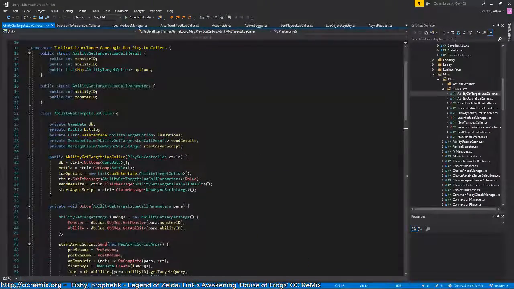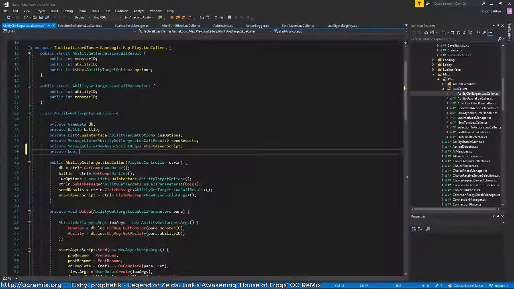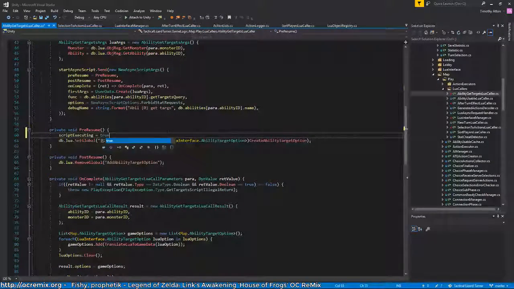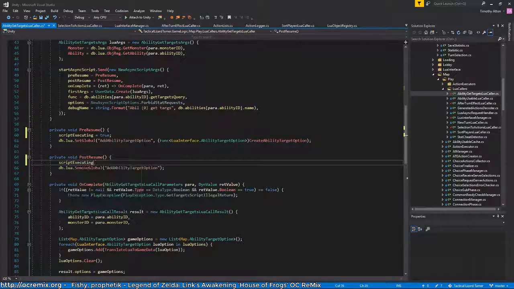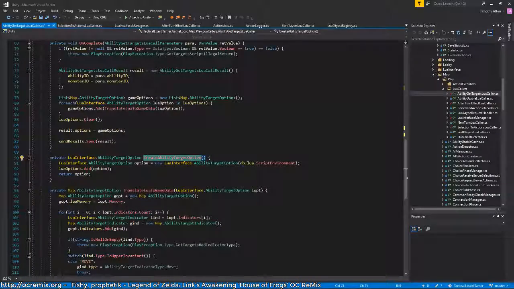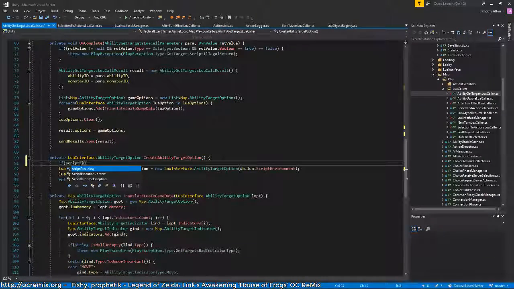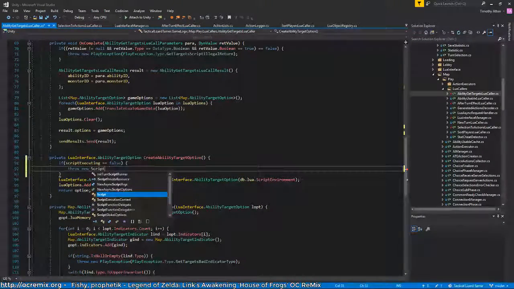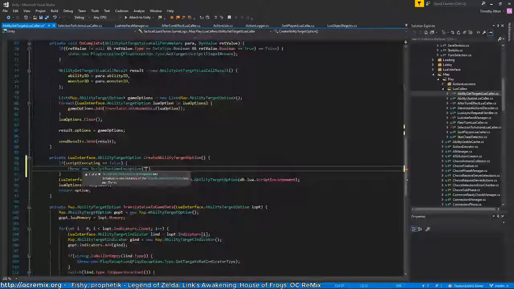So all I need to do is just have a boolean here, script executing, and then we just add it right here, and on post resume set it to false. And then down here we'll just say if script executing is false, then we'll throw new script runtime exception. I'll just use the same wording: invalid time to create ability target.